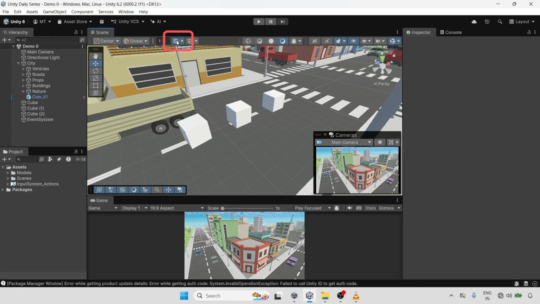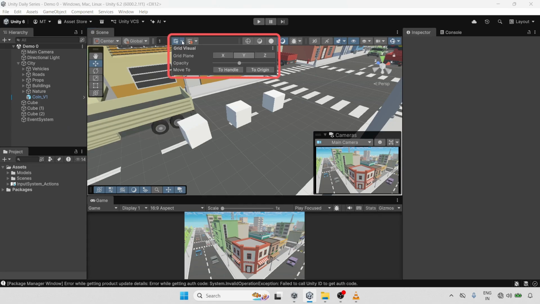We can also turn the grid on or off by clicking here, making it appear or disappear with just a click. In the grid plane section, we can change the grid axis by selecting X, Y or Z, and we can also adjust the opacity by dragging this slider.